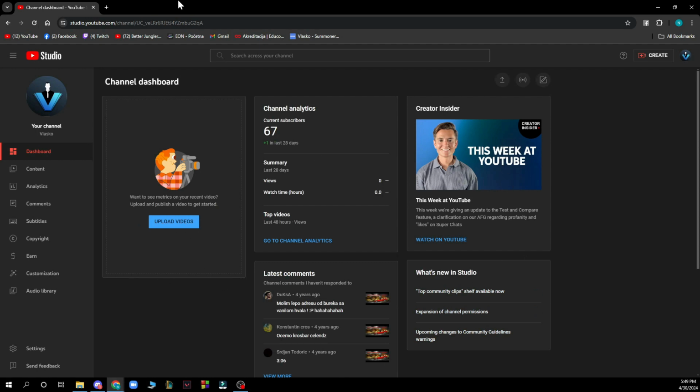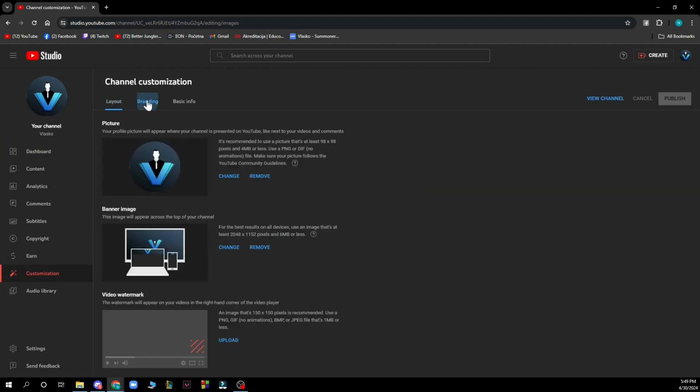Now let's see how you can actually go and add a video watermark in YouTube Studio. From the left side, go to select customization. Then go and select the branding. And here you have the video watermark that you can go and upload.